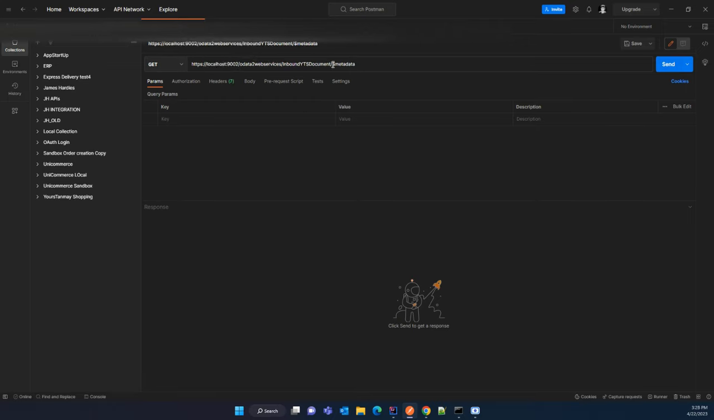Now we require the metadata. Basically this value will be your model name. Our model name is YTS document, so it will be YTS documents. Always an S is appended at the end. So your metadata will be something like this: document, and at last it will append the S. In this way you can map your metadata value, or else you can revalidate it in another way.